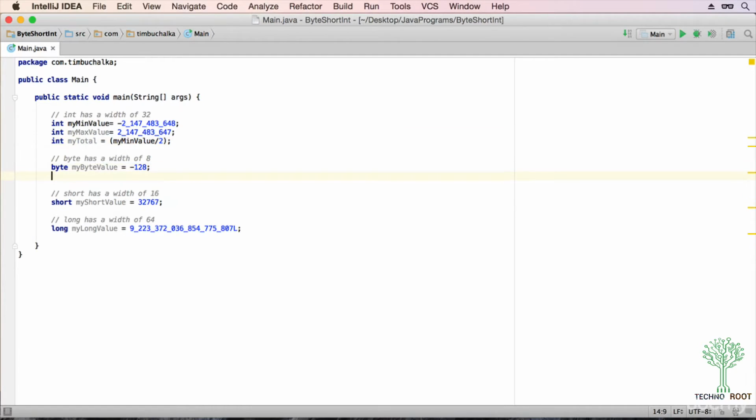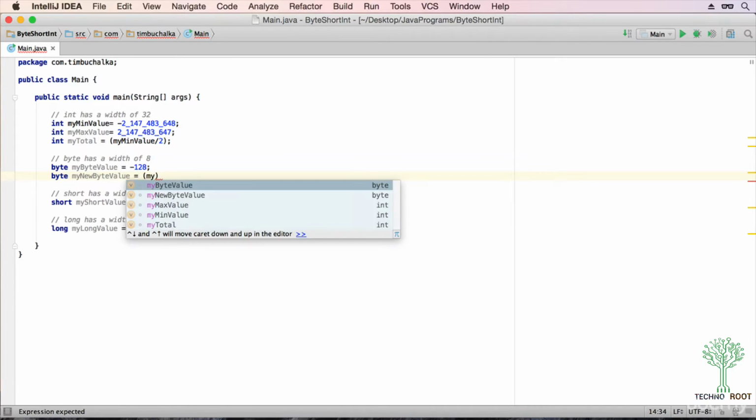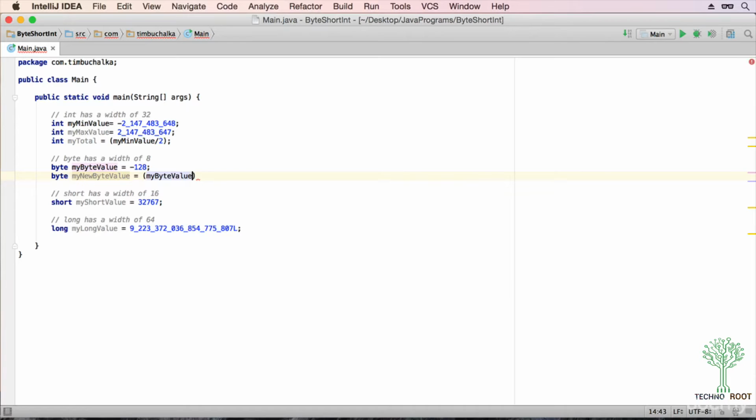And with the byte value, we can put byte myNewByteValue equals (myByteValue / 2). But we get an error. Now why do we get an error? Because that seems to be okay. In the case of the integer, we just defined it in brackets to be my minimum value divided by 2. But here we've got an error. And if you have a look at the error that's coming up on the screen, it says incompatible types, required byte, found int. So what it's saying is, well, you're defining a variable of type byte, so whatever you type on the right hand side should be of type byte.